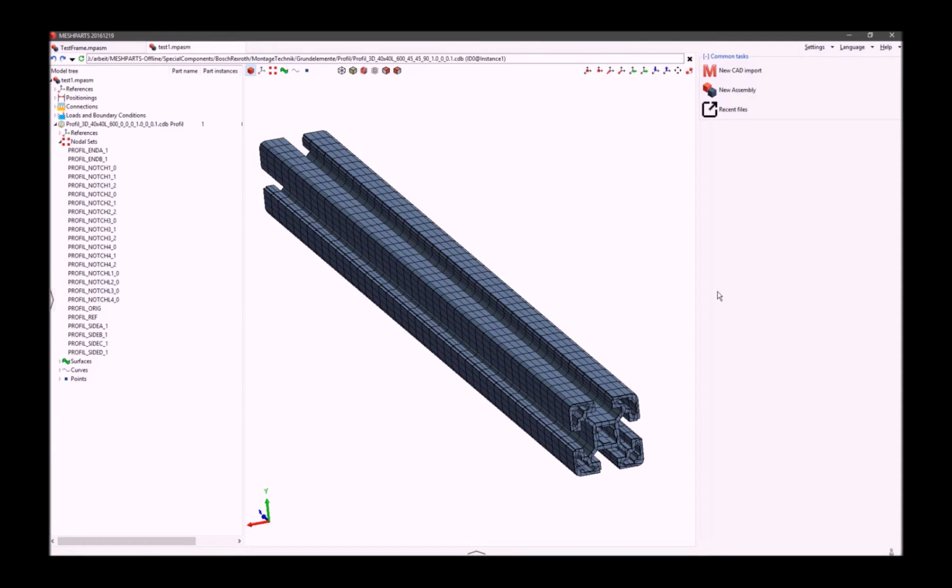Hi, welcome to Meshparts. This video shows the feature of finite element model of an aluminum profile in the Meshparts library. The component shown in the graphic is a structural aluminum profile from Bosch Rexroth. Meshparts has an online library of finite element models for manufacturer-specific components. These models are pre-processed and readily available for use in simulation.